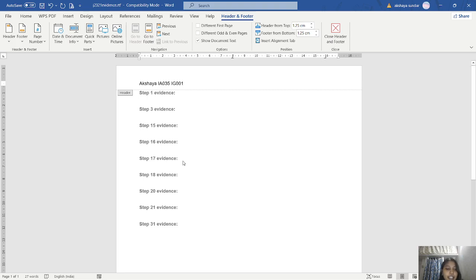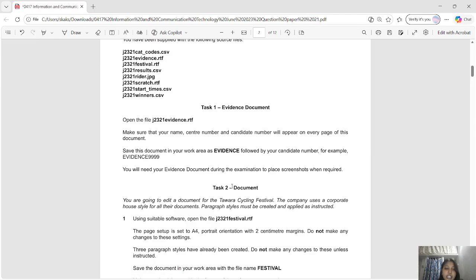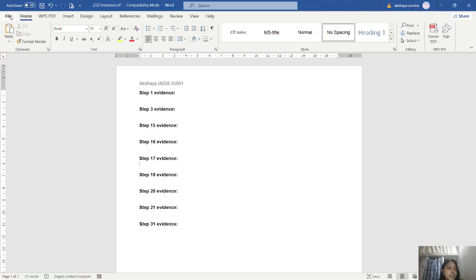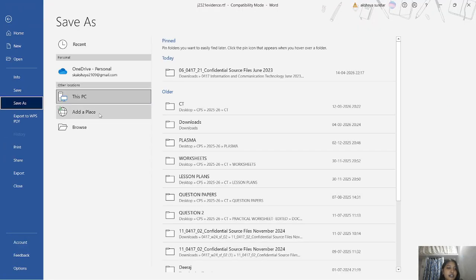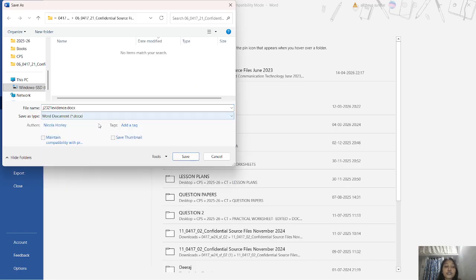Okay, I'm adding it here, and followed by that, I am going to save this document in your work area as evidence followed by your candidate number. So let me go here, file, save as. I'll go to browse and I will save it in the same place as my supporting file. Wherever the supporting files are, I will save it in the same place. So please make sure before you change the name, make sure you change the format. It should be Word. Many of you miss out on this. It should be a Word document.